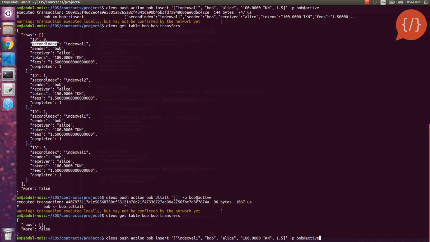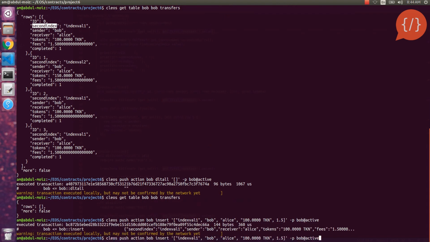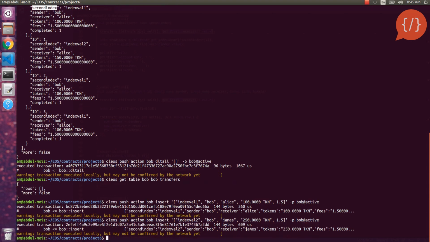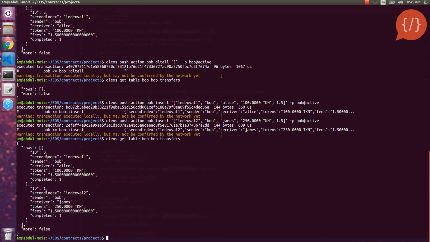So now let's insert a fresh row again, and one more row with 250 tokens and Alice to James, and with index value of 2. So there will be 2 records now in the table. Great, with 0 and 1. You can check it. It is assigning the IDs in the sequence order automatically, and the secondary index is given by us. So these are the values that are inserted.